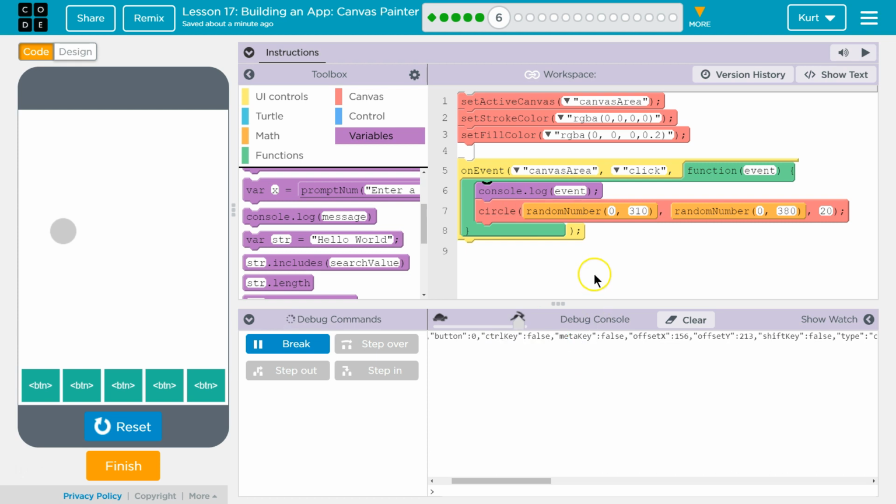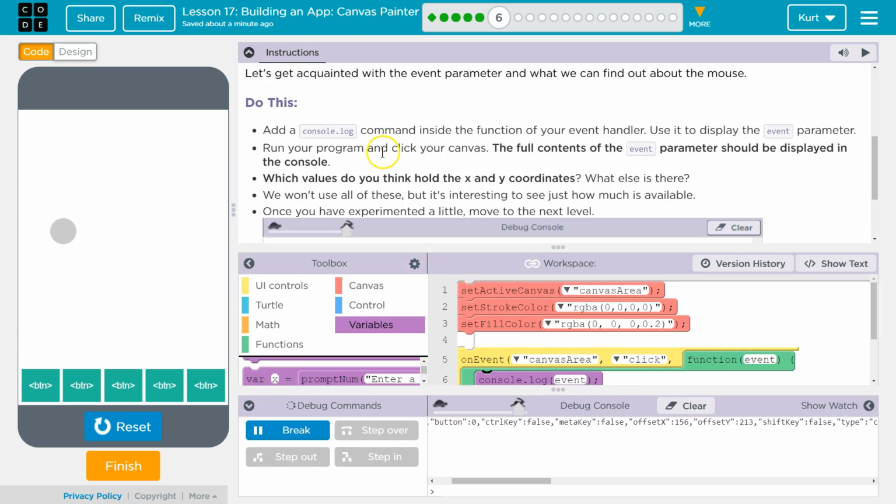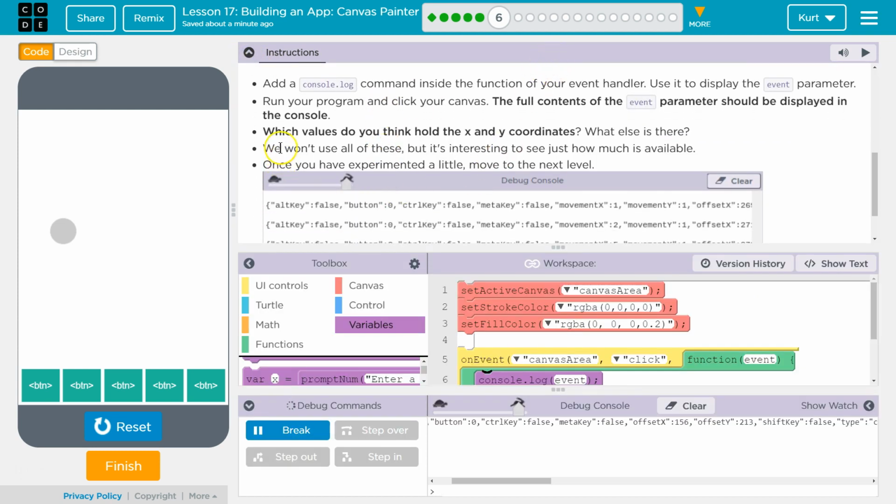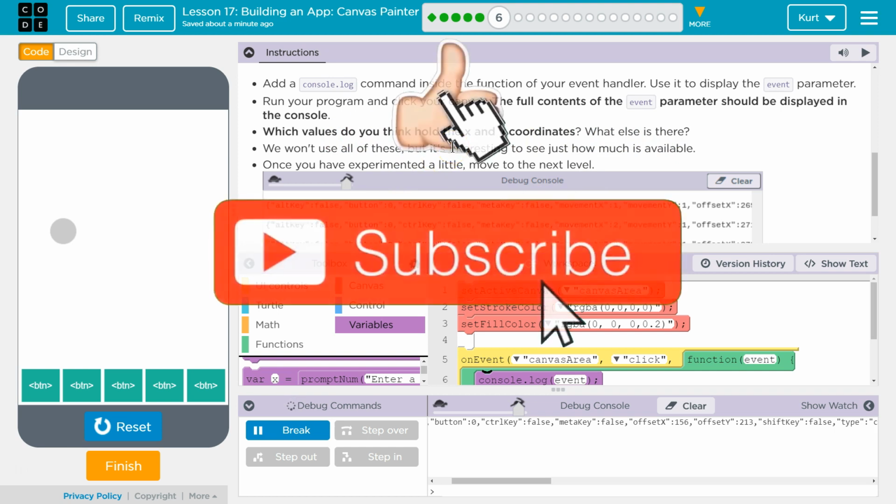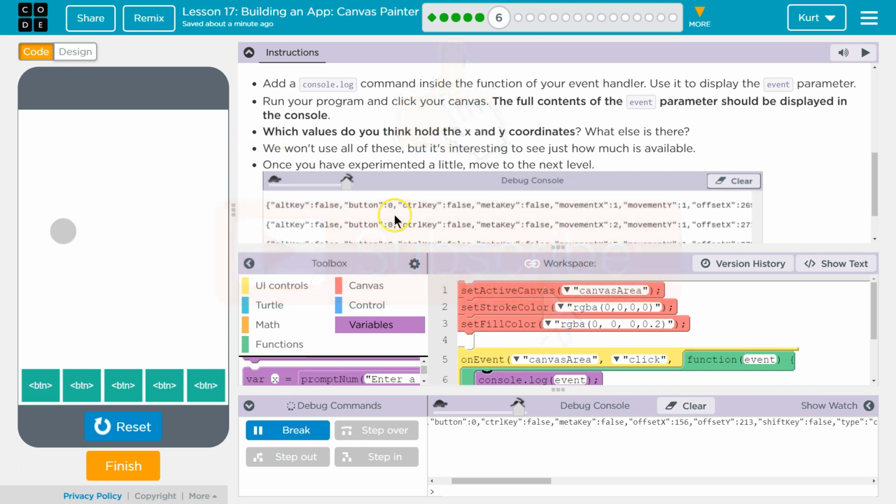So we can do event.key and see what keys are being pressed. All of these are properties of event, and we'll go more into it as we move along, I promise. Which values do you think hold the X and Y coordinates? We won't use all of these, but it's interesting to see how much there is. Once you've experimented a little, next level. This is going to be super useful. Let's keep going.